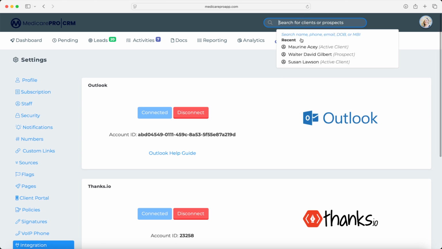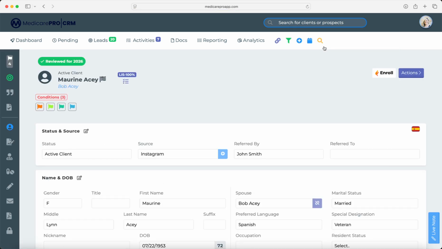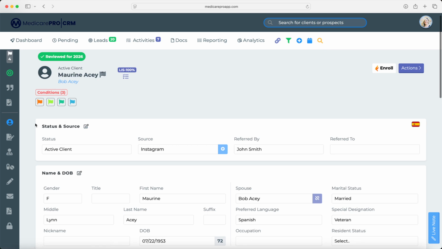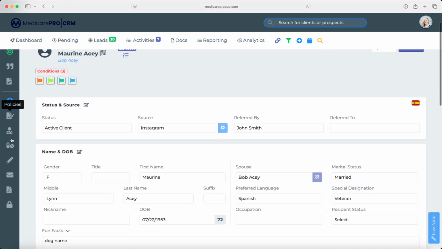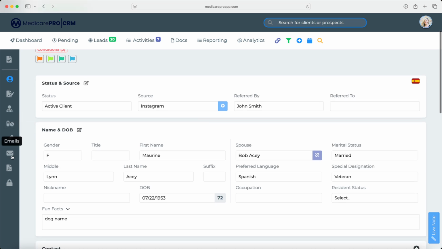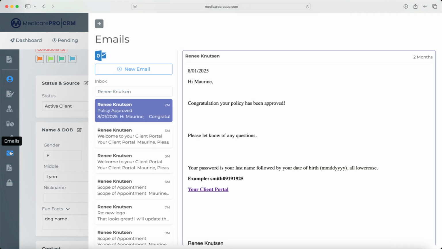So for example, I'm going to just pop into a client's profile real quick and show you kind of how this integration works. On the left-hand side, you are going to toggle down here to the envelope icon. This is emails. This screen here is going to pop out. So if you've got your Outlook created, what the integration does is it's going to funnel in the emails that you have had with this client, and it's going to show you them here in this email section.